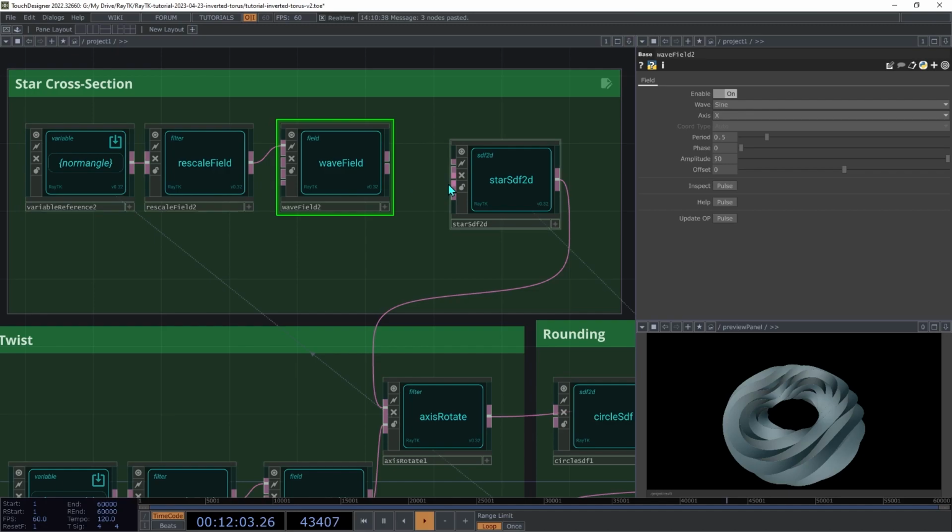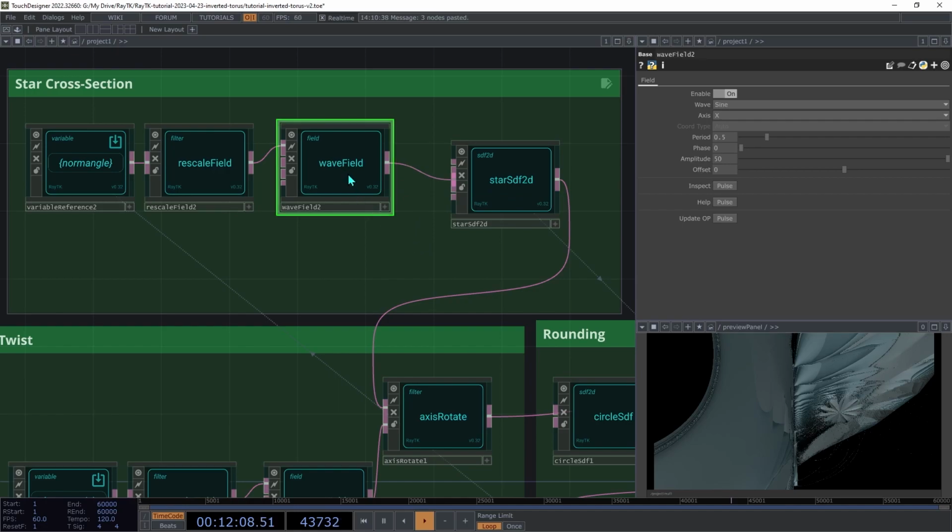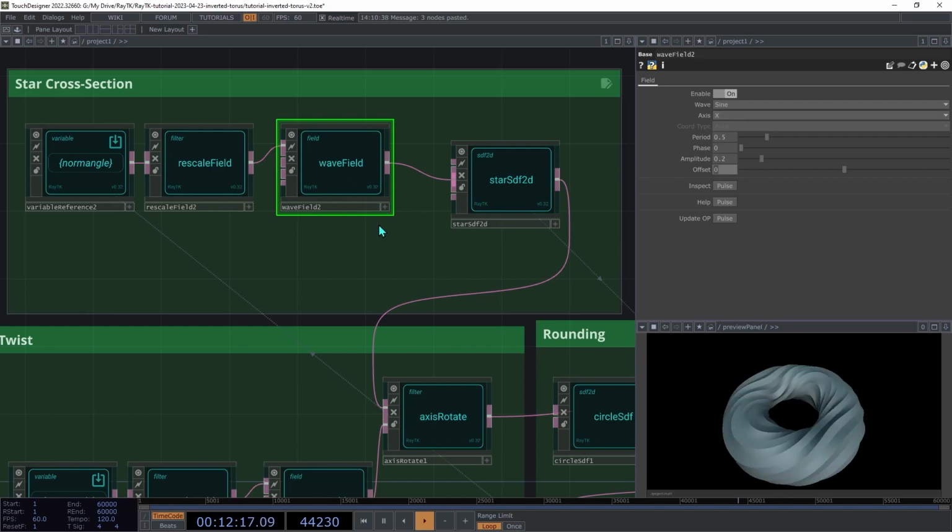Connect the wave field to the star SDF's tightness field input. And then on the wave field, decrease the amplitude down to 0.2. We'll end up reducing this even more later to make it more of a subtle effect, but for now we'll keep it at 0.2 so we can see what's going on a little bit better.